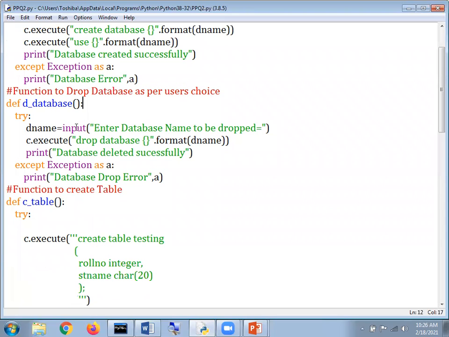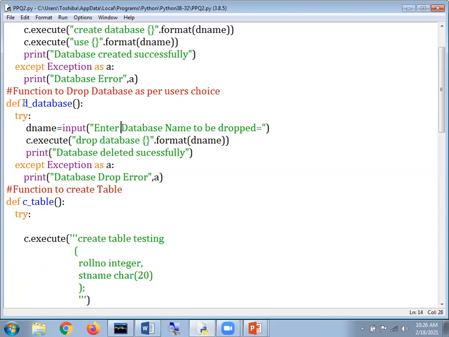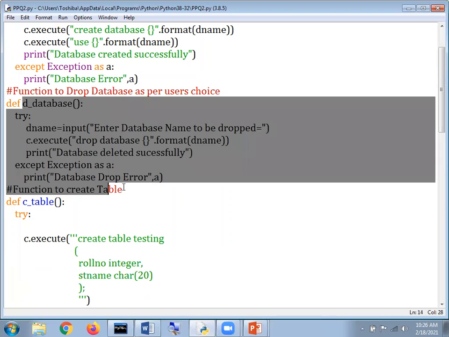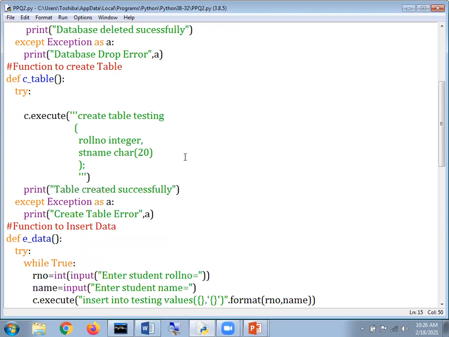Again, if the database already exists, for example, if I enter test here and test is already there, it gives you the error, which is a part of except Exception as a. And if there is an error, or if you want to drop the database, this is the function which allows you to drop it. With the help of that, we are going to drop the database, and these curly brackets accept a value from the user, and the value is stored in a variable which is dname.